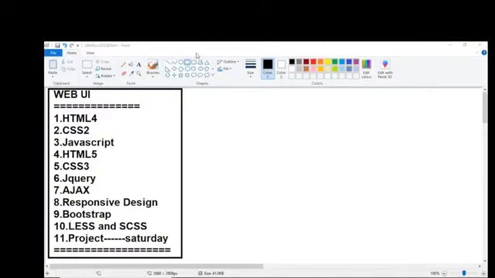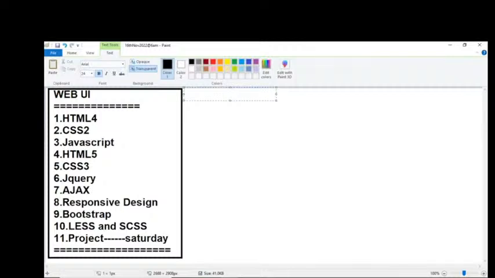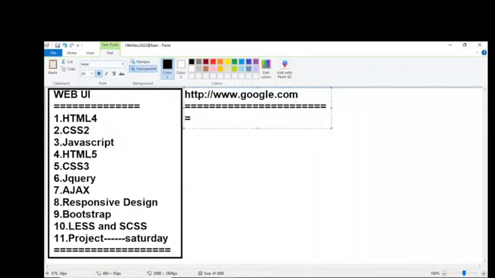When I enter any URL in the browser, I can see a web page. Suppose I enter http://www.google.com. When I enter google.com, I can see the Google home page. Whatever I am searching in Google, that search result will come from the server page. You can see the Google logo, and a text box and search bar.